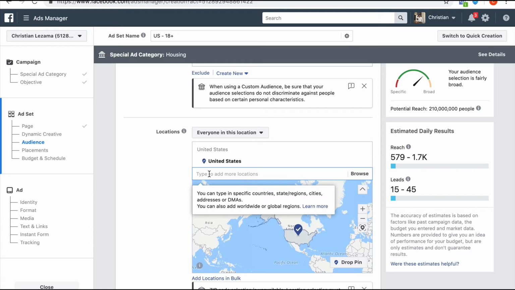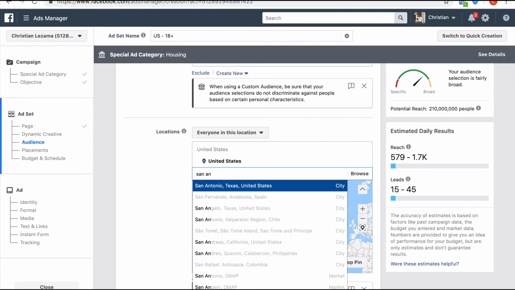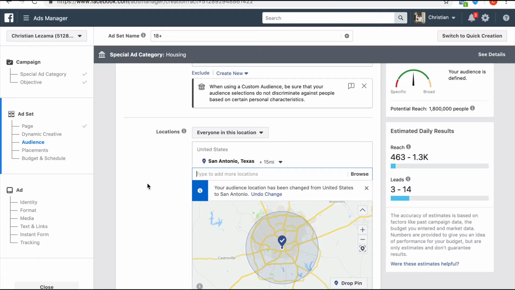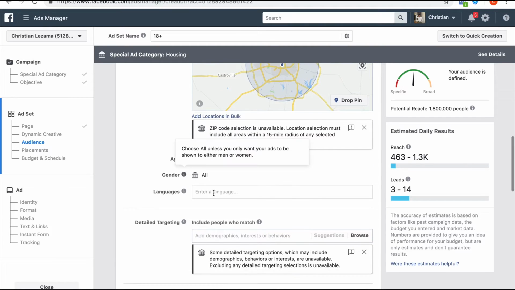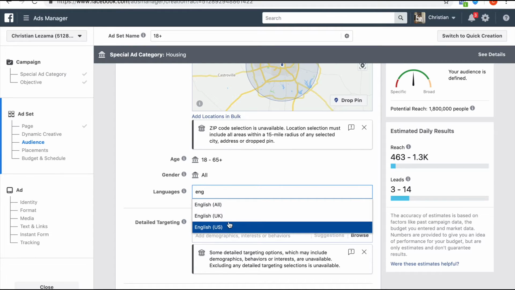So let's just say your location is San Antonio, right? Awesome. You click San Antonio now. Before you could target zip codes, but now with the whole new laws and everything, you can't go anything lower than a 15-mile radius, and even if you wanted to, you couldn't. You can only go higher with a bigger radius. So the one thing you can target is languages. And so if you want to target a Spanish speaking audience and you have a Spanish ad, you can definitely do that, right? But we're doing English today, so let's go ahead and do English.